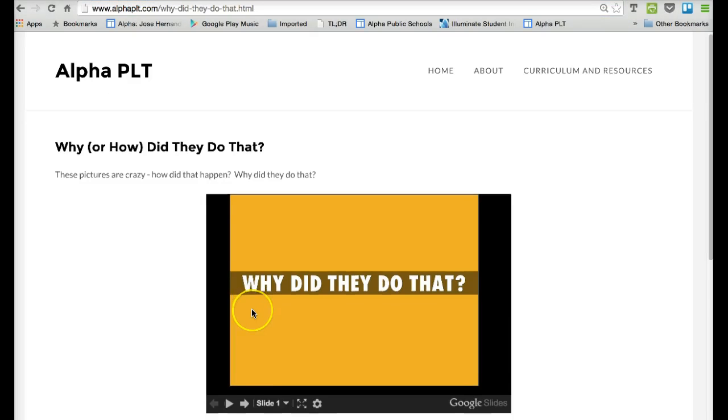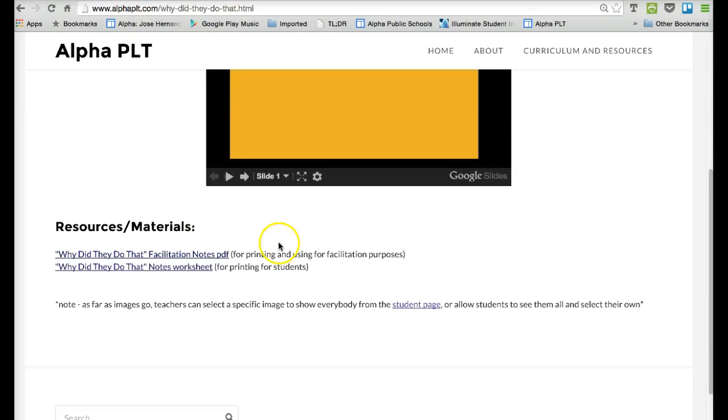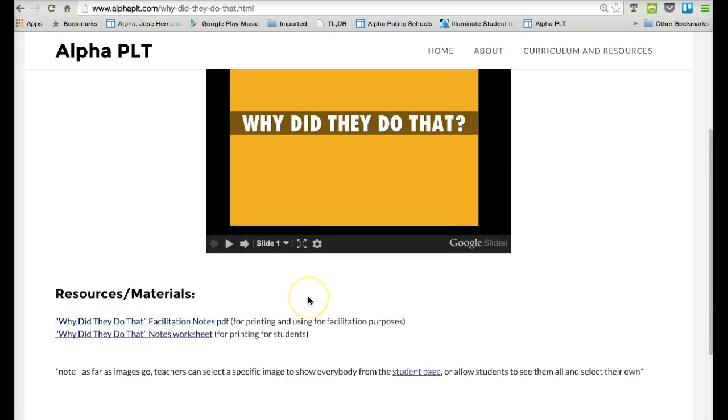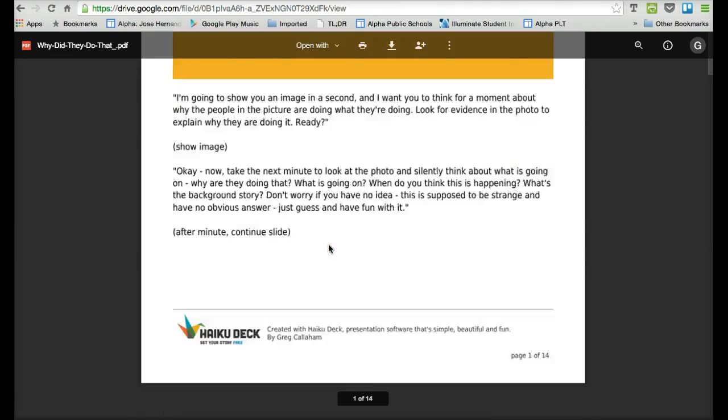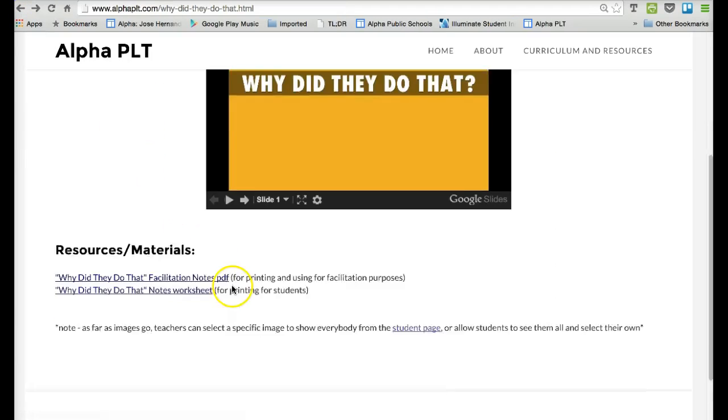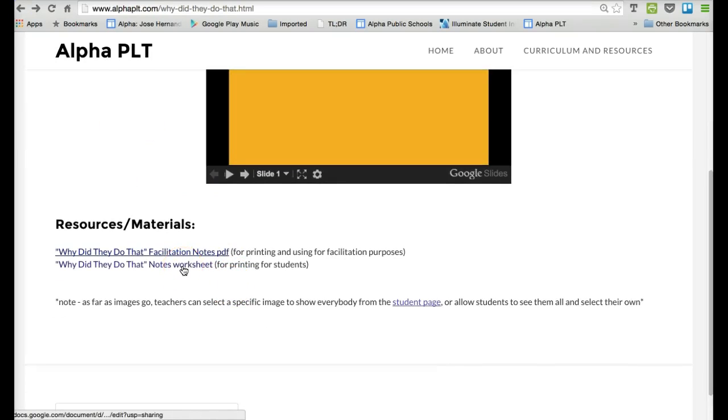If you are getting ready though, before you meet with the students, obviously you want to go through the presentation for yourself. You want to access facilitation notes if they're there, read through them, and then print them out for you to use when you are facilitating with the students. And finally, printing out worksheets if there are for the students. It should be very clear. It's going to tell you it's for printing, right? For printing and use for facilitation, you should know what you need to do.